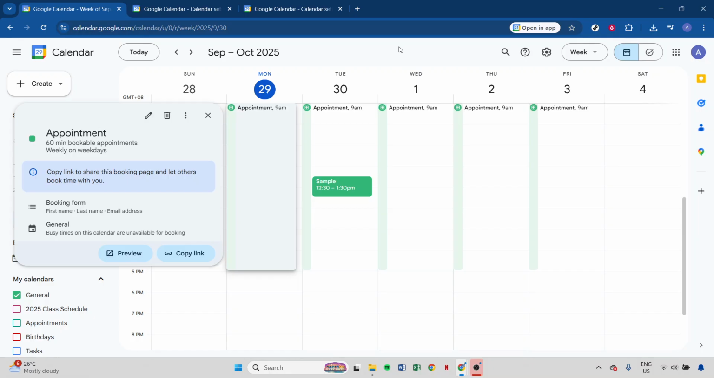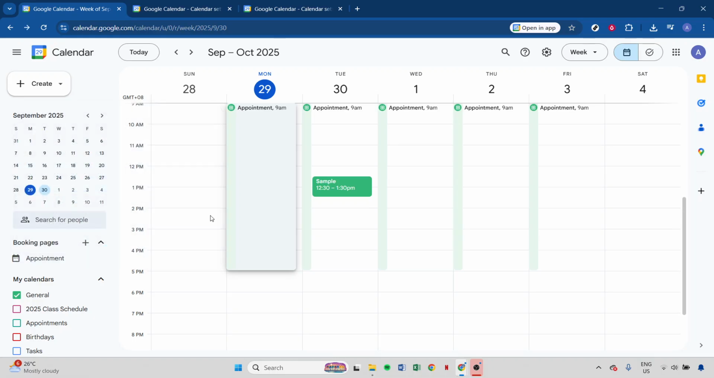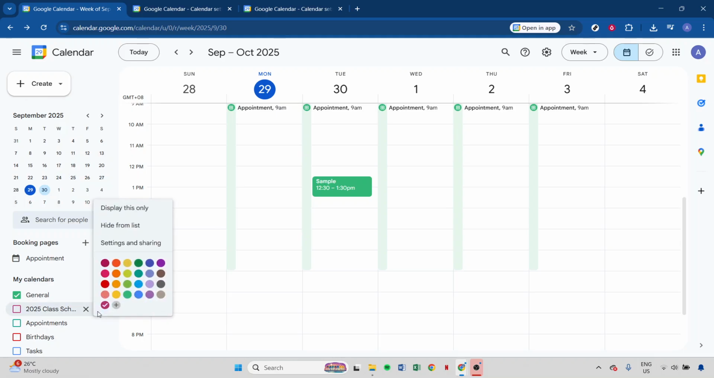No additional steps required. If your goal is to make your calendar visible to others without specifically allowing them to book slots, you can choose to share your calendar. Begin by opening Google Calendar. Look for the list of calendars on the left under My Calendars. Next to your calendar, click the three dots to open more options, then select Settings and Sharing.